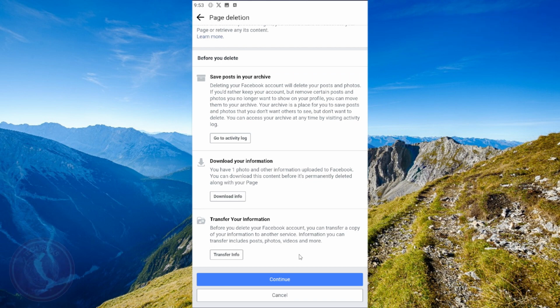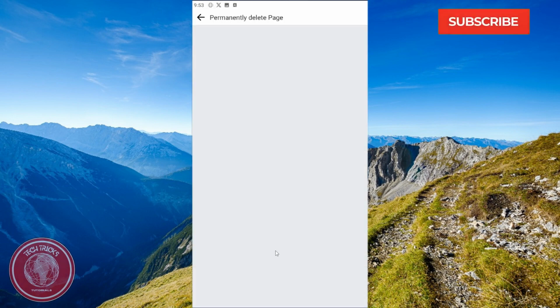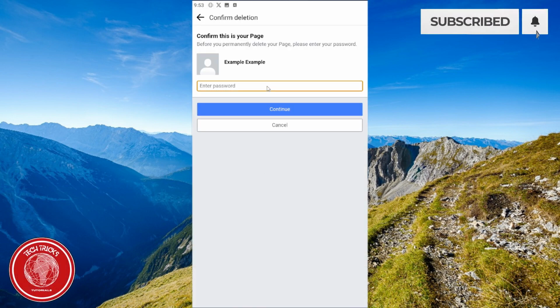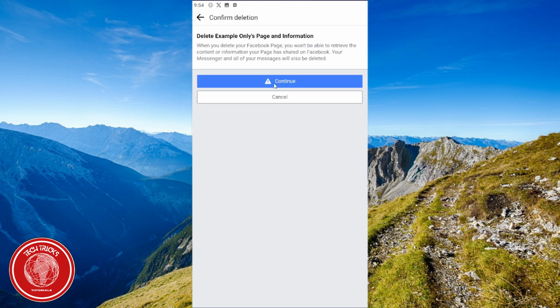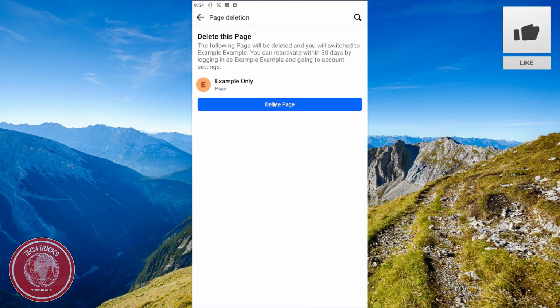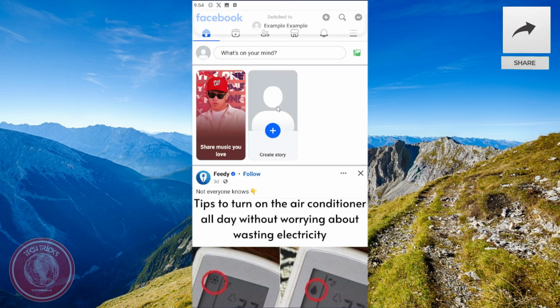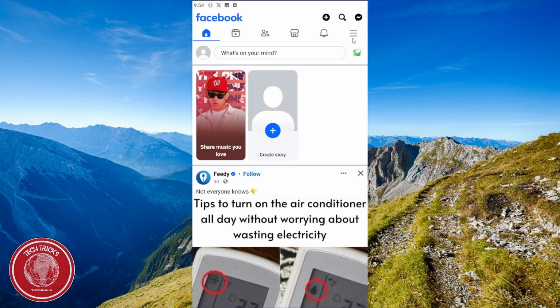And then after that, you just click this continue right there and then just enter the password of your Facebook account. After that, just click continue right here and then click Delete Page, and then it will now be removed from your Facebook account. So that is basically it for this video.